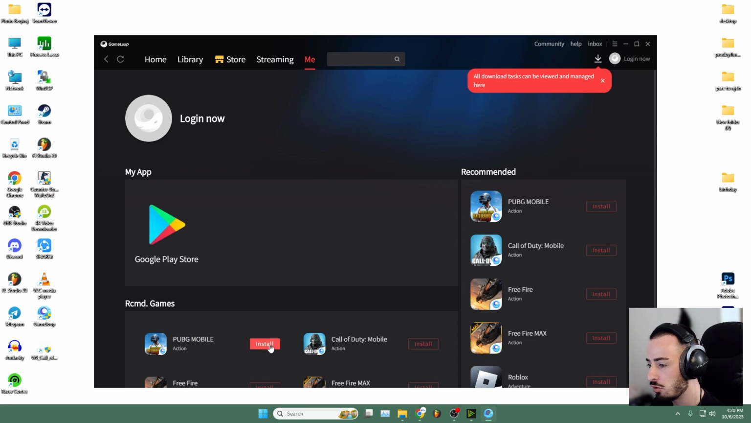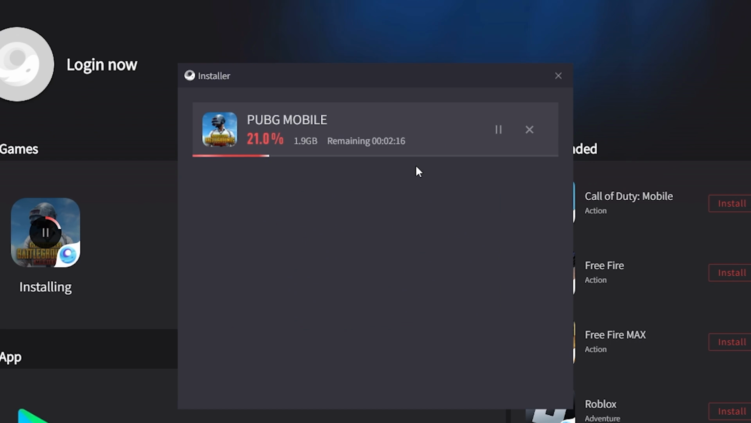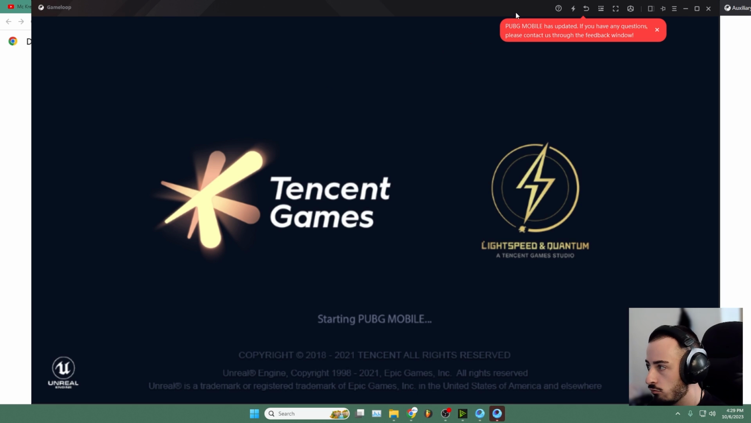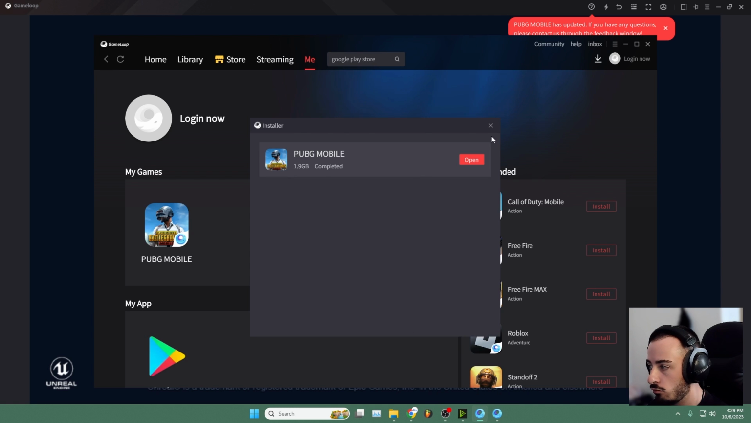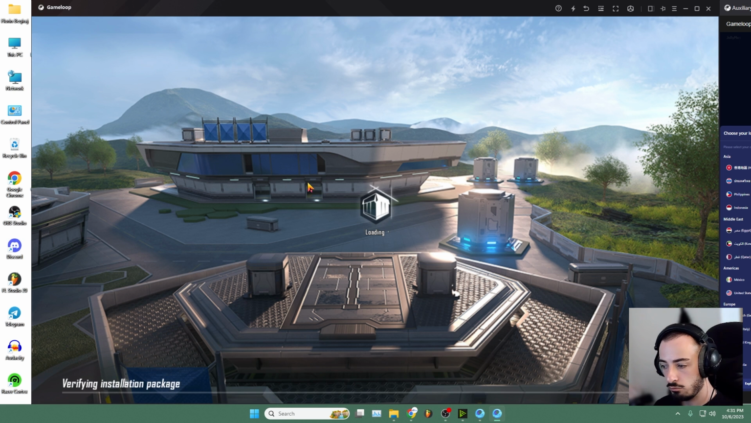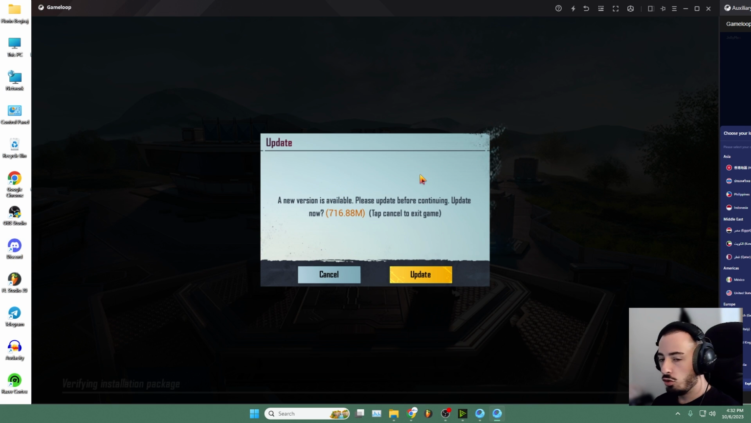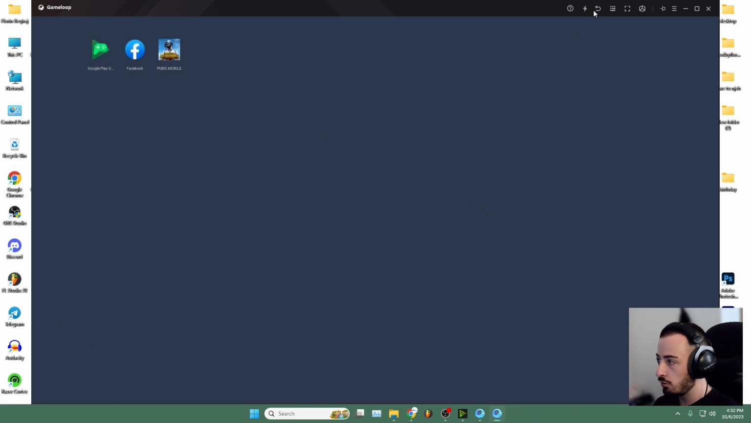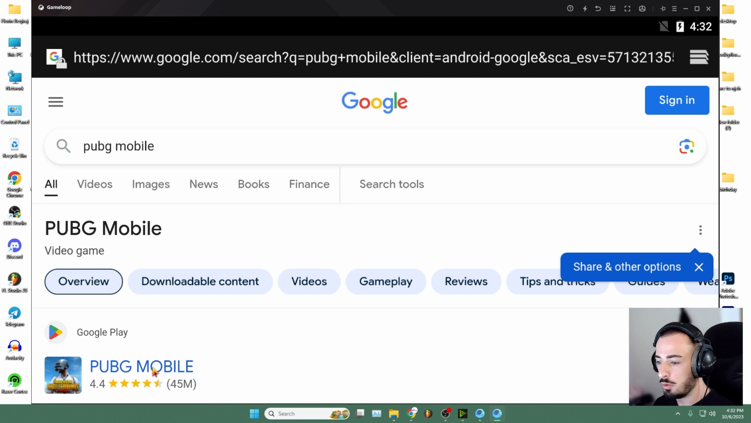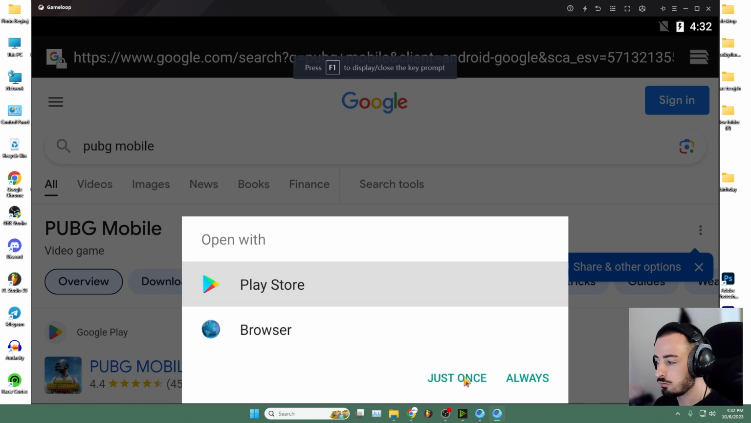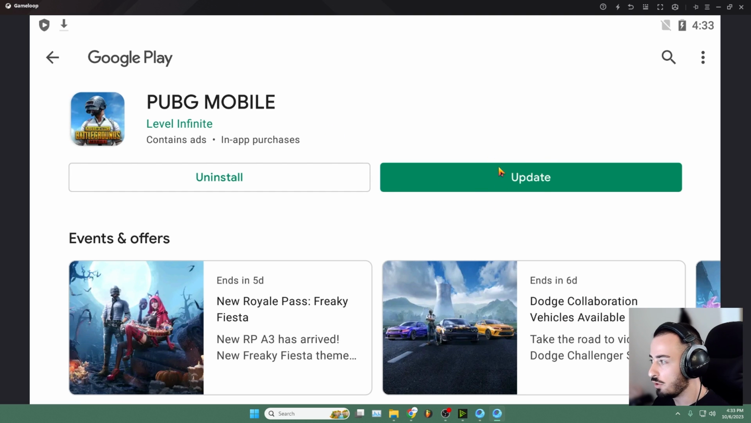After it, we're going to install the PUBG Mobile. So what we're going to do here, we're going to cancel it and go back. So here we're going to press the button F9 and we're going to the browser. So here we're going to type PUBG Mobile and we have right here. So here we're going to update.